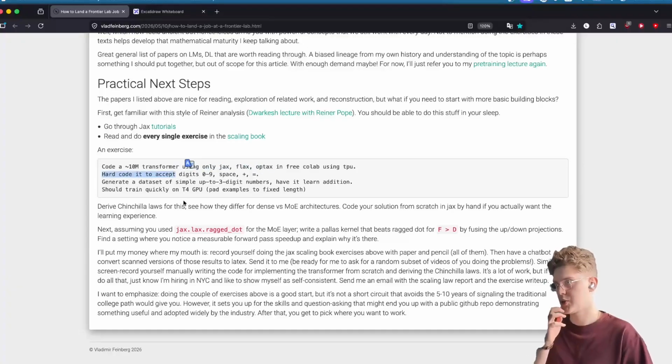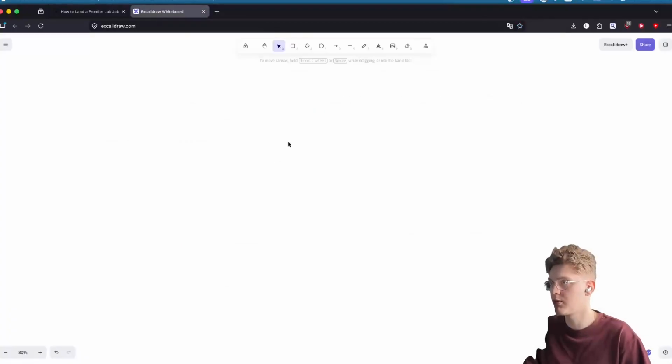Hard-coded to accept digits 0 through 9, space, plus, and equal sign. Generate a dataset, simple up to 3-digit numbers, have it learn addition. And there's some other stuff like derived Chinchilla laws for this, something about dense and memory architectures. There's a lot of stuff, but for today, I only want to focus on the exercise itself. So I have already solved it, and today I'm going to just show you how I solved it, go through the code, go through the thinking on a whiteboard. So let's go. Here's my whiteboard.